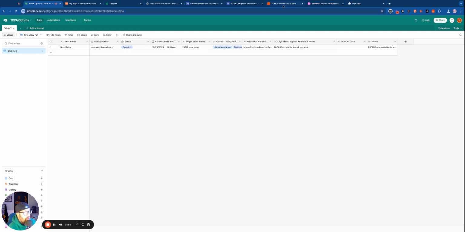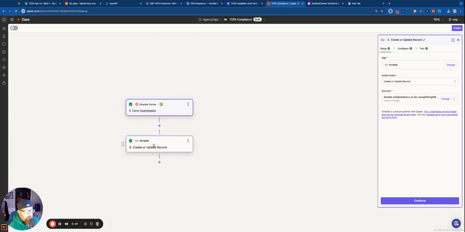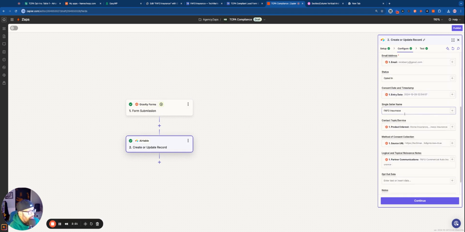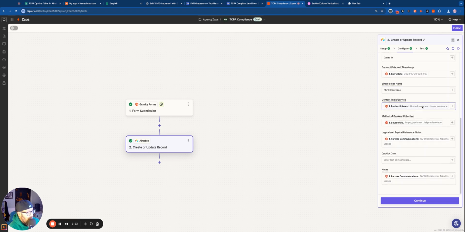But that's how that works. We're grabbing that. We're putting it in the Airtable here. Airtable's, like I said, really fancy spreadsheet with drop downs and opt-ins. As you can see here, that's all we did.